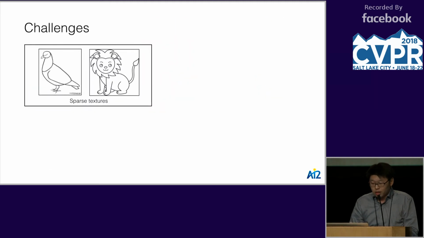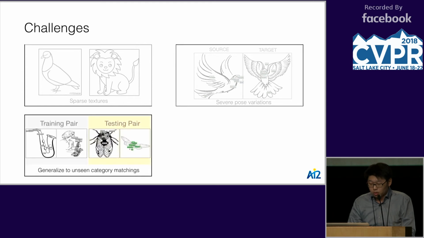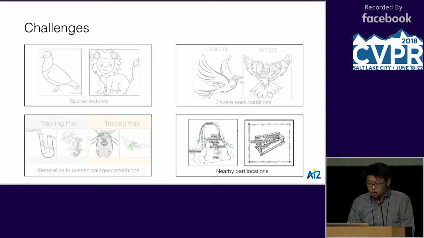This poses many challenges. Images may lack rich textures. Some pairs may exhibit severe pose variations. Matching should be generalizable, but training with saxophone pairs makes matching in cicada pairs very difficult. Finally, the part locations could be very close to each other, confusing the matching.